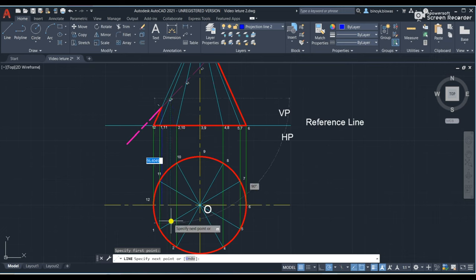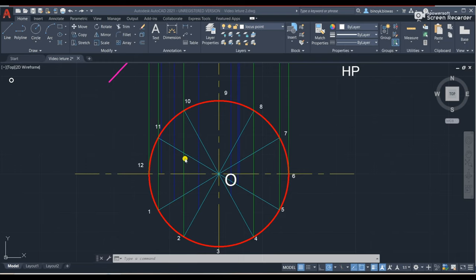Okay, then enter, again the next line, we start from here and extend it; it will pass through both 1 and 11, so up to this. Next, it will pass through both 2 and 10. We are having a number of intersecting points, which are the locus points of the top view of the sectional plane. So these are the points.